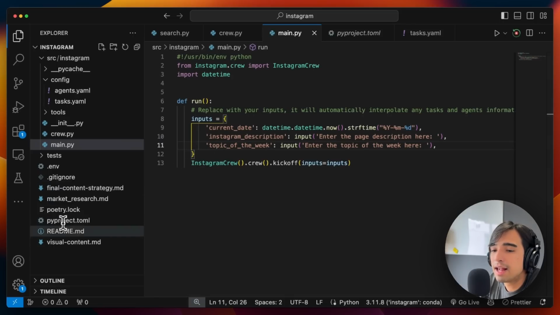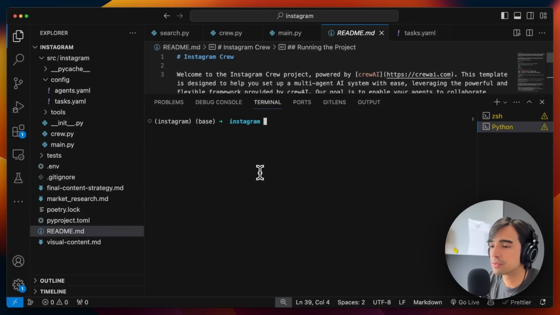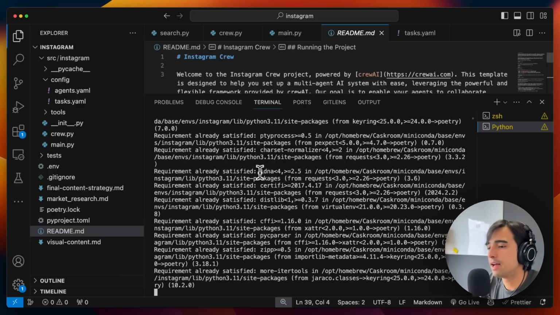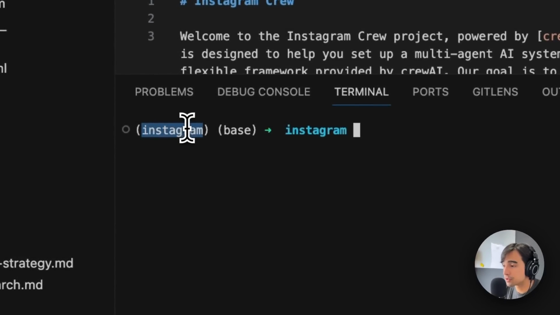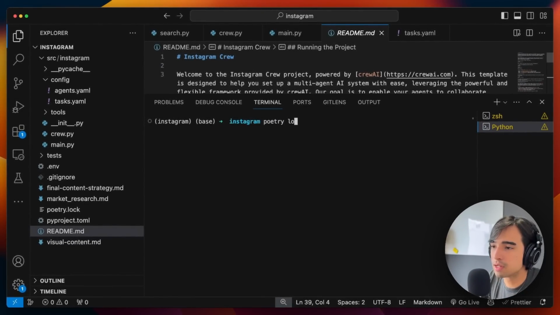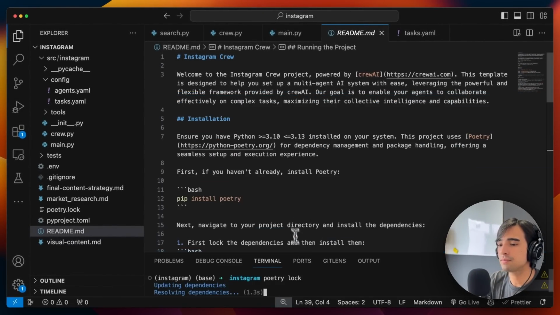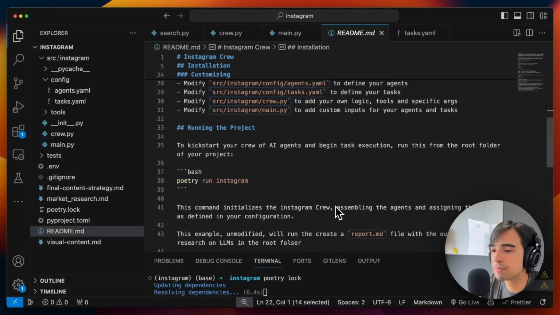So there you go. Let's actually just follow the steps from this README file. It says that first we have to install Poetry. I have already installed it, so that's probably going to take a bit longer for you. Remember that in order to do this, you have to be inside of your virtual environment that we created at the beginning of the video. And after we do this, we're going to do poetry lock, which is following these instructions right here. And then we're going to do poetry install. And once that's done, just poetry run instagram.